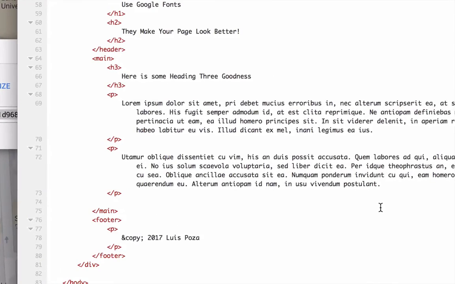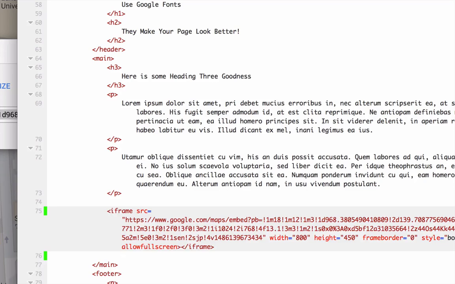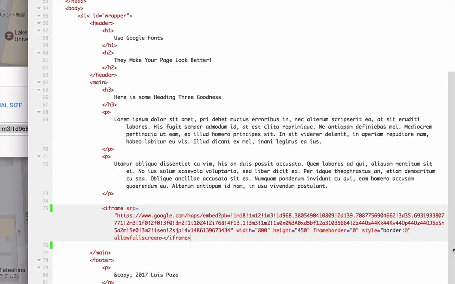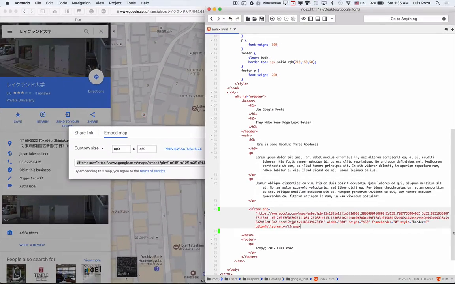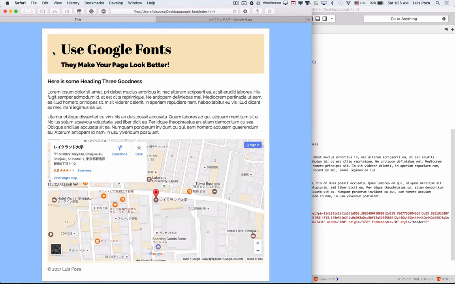I'm going to find the place in my page where I'd like to insert the map and then paste. And there it is. There's a lot of code there, a lot of stuff that you can't understand, but don't worry. All you have to do is save it and then go back to the page in the browser, and when you reload, there's your Google Maps.